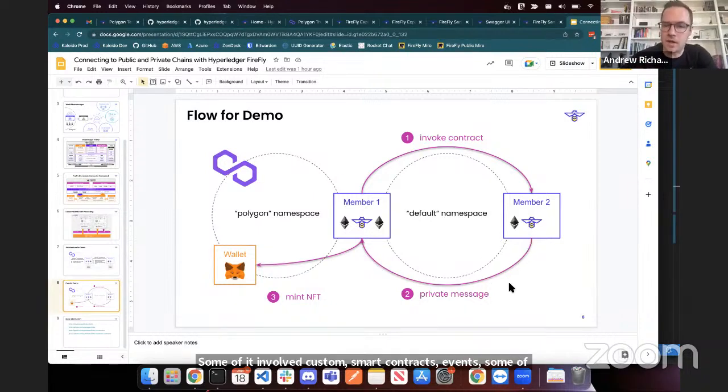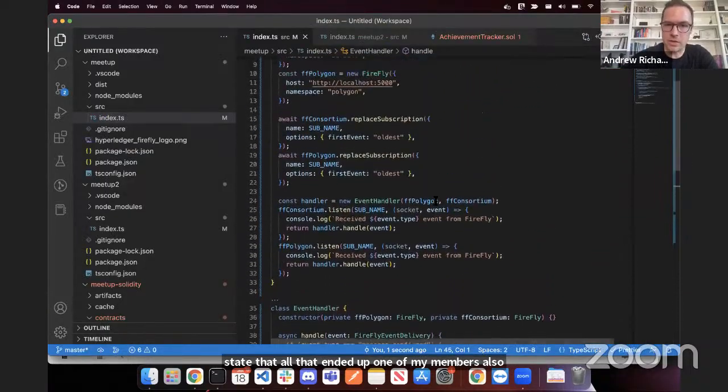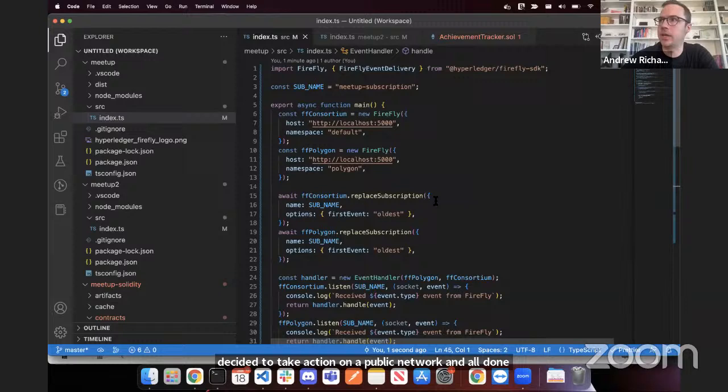And then based on the state that all that ended up, one of my members also decided to take action on a public network. And all done in just about 100 lines of code. So a lot of complicated stuff going on. But kind of wanted to show how this stuff builds up and how it's really easy to trigger a lot of complicated blockchain application logic.